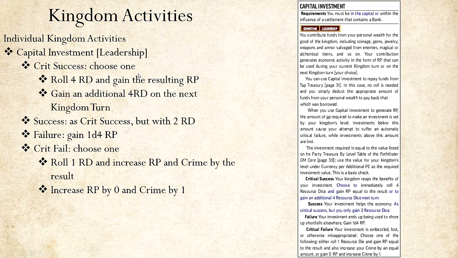If you critically succeed on the check, you roll 4 resource dice and gain the resulting resource points. Additionally, you can do that, or you gain the additional 4 resource dice on the next kingdom turn. So you critically succeed, you either gain the RP from 4 resource dice now, or you add 4 resource dice as bonus dice on the beginning of your next kingdom turn. Both are pretty good. If you succeed, it's as a critical success, so you get the choice, but it's 2 resource dice instead of 4. If you fail, you gain 1d4 resource points.